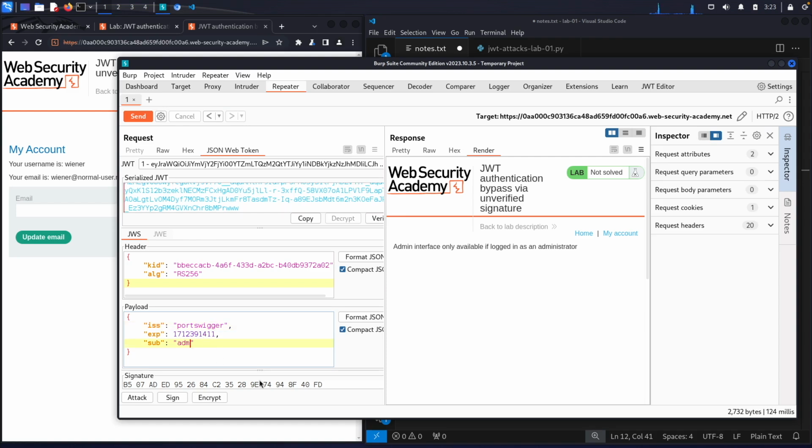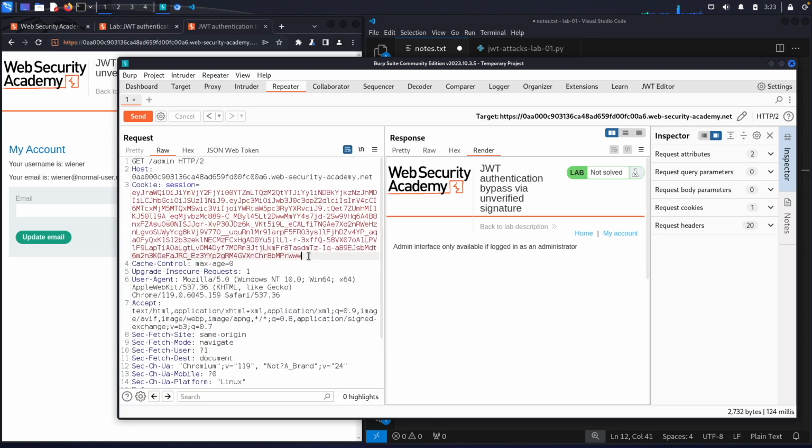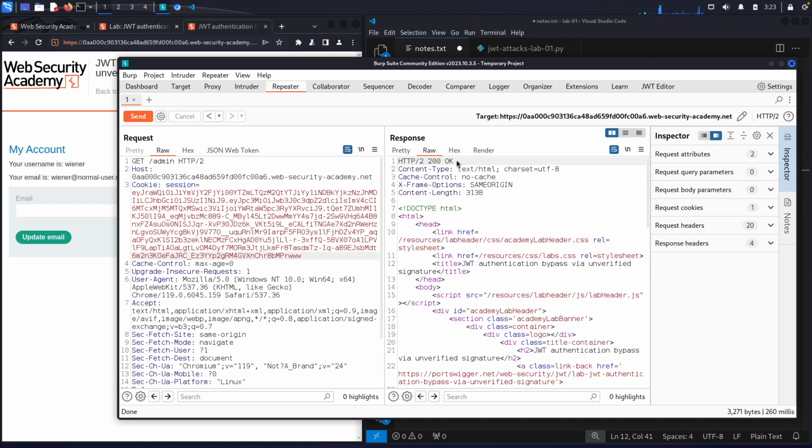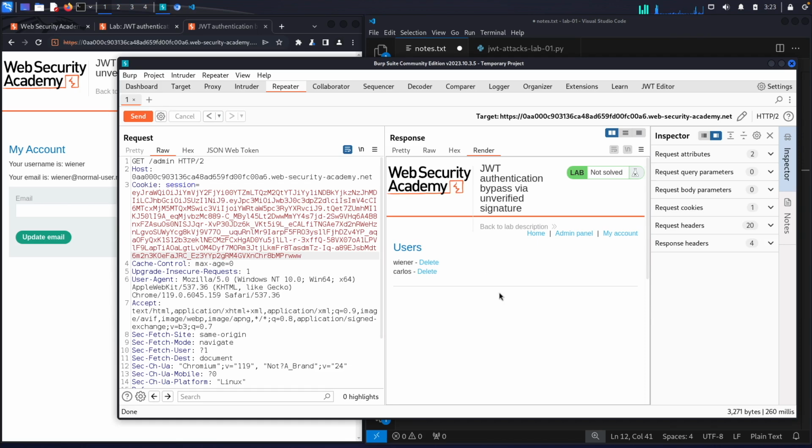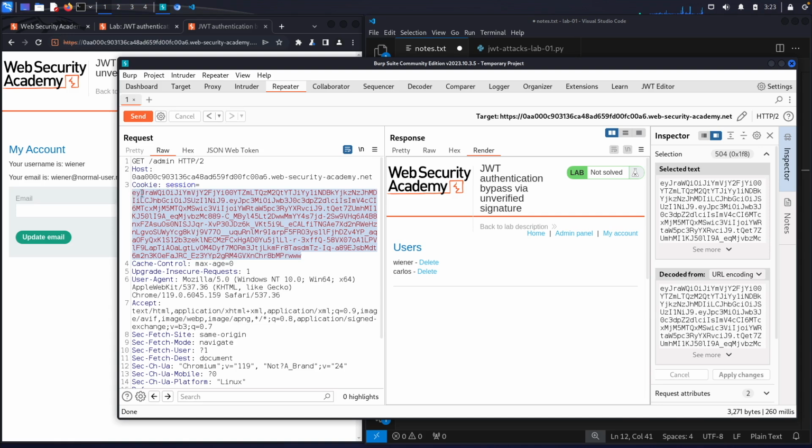So we're going to change it to administrator. Over here, it automatically performs the new encoding for you. Go back to raw, and again, it doesn't really matter what the signature is. It could be just any random set of characters that you generate. Hit send, and let's see if it works, and it does. So first of all, we get a 200 OK message, and if you render it over here, you could see the admin panel.